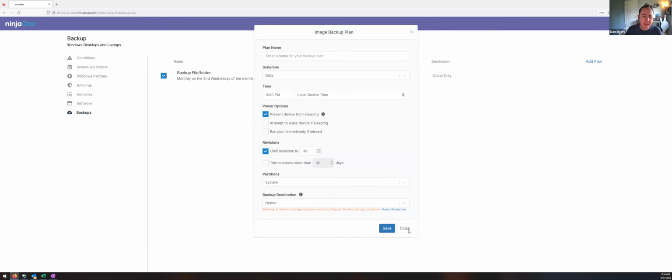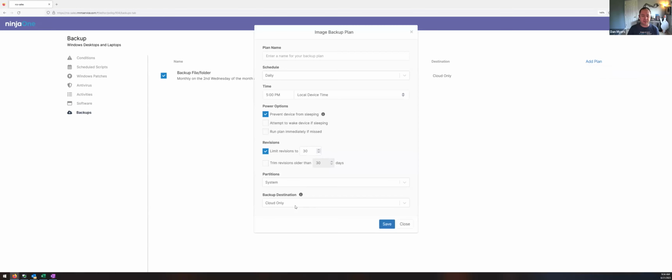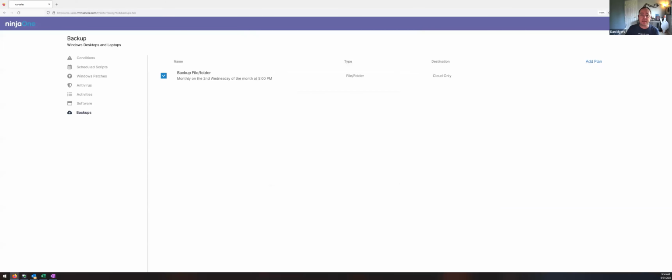And then look, it's the same thing here for the critical C-level workstation, right? Cloud only is what I would do, and an image here. So I think that sort of cuts away from the demo.